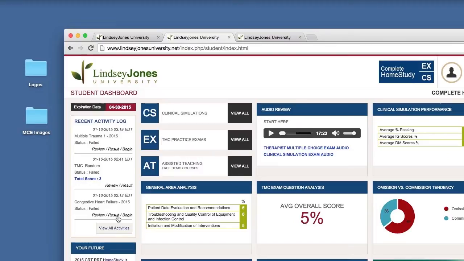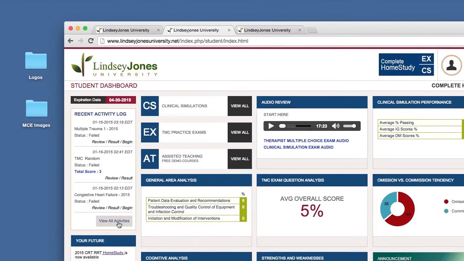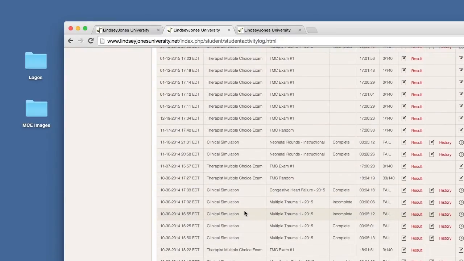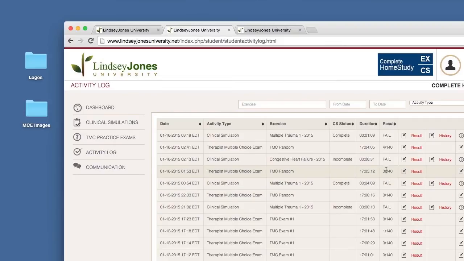Now, also, what if you did it three or four exercises ago? You can view all activities, and this is everything that this person's done. It's like a gigantic transcript of everything you've done, and it tells how you did, how long you took, and whether you completed it or not.